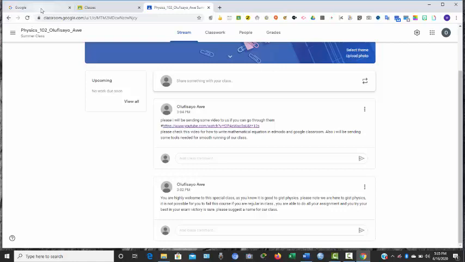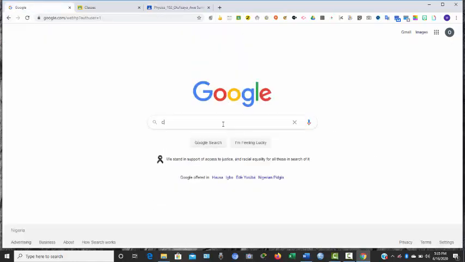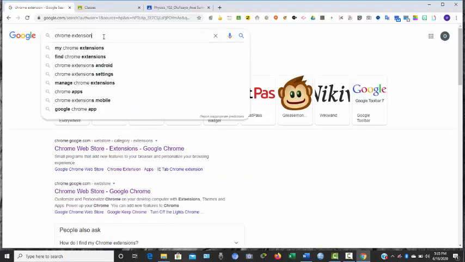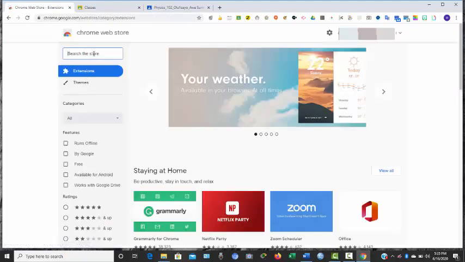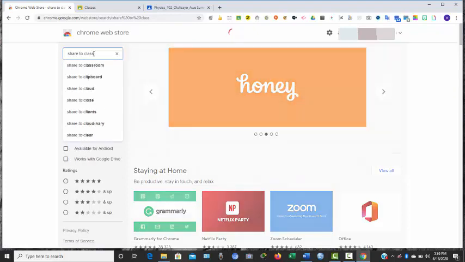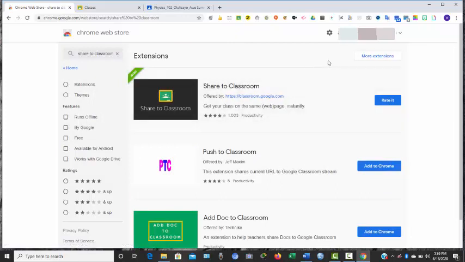Under the search engine, if you click on Chrome extension, we'll click on Web Store. I can click on Share to Classroom. So you install it. The other extension that needs to be installed by the student is Push to Class, and I will quickly explain these three extensions that have to do with the students.